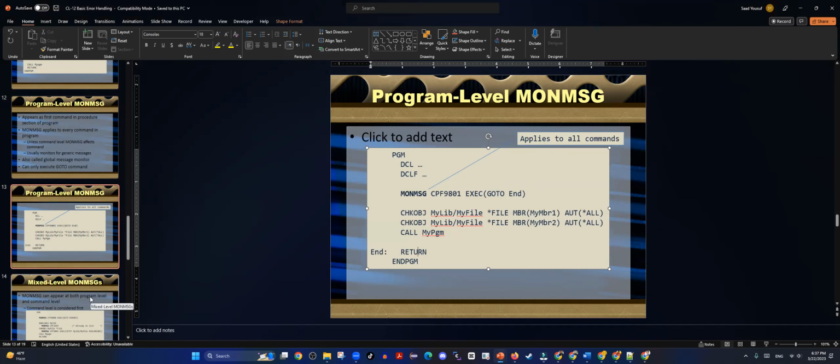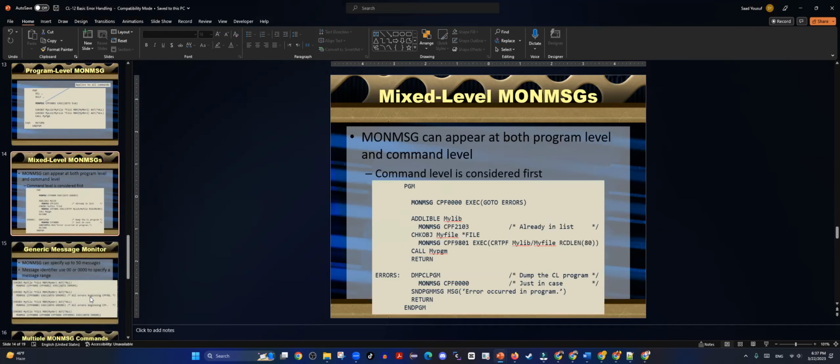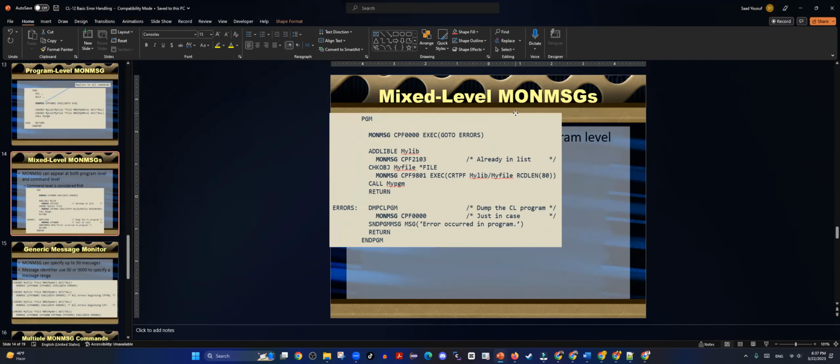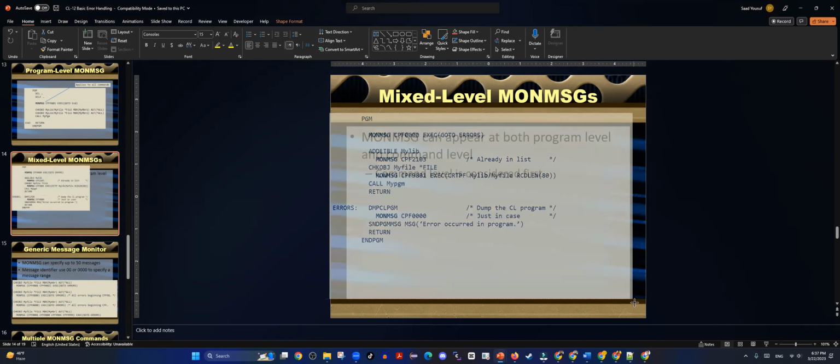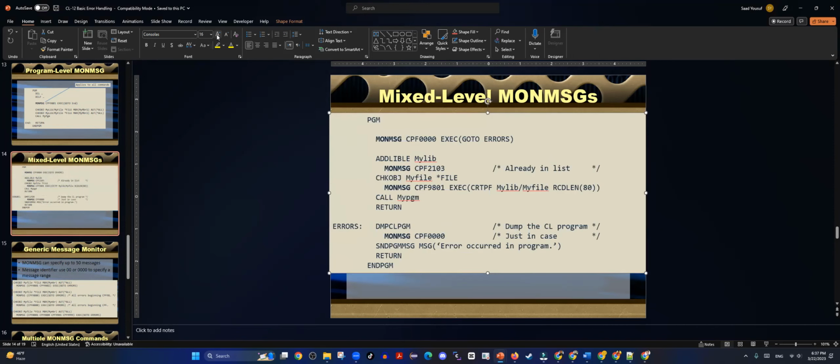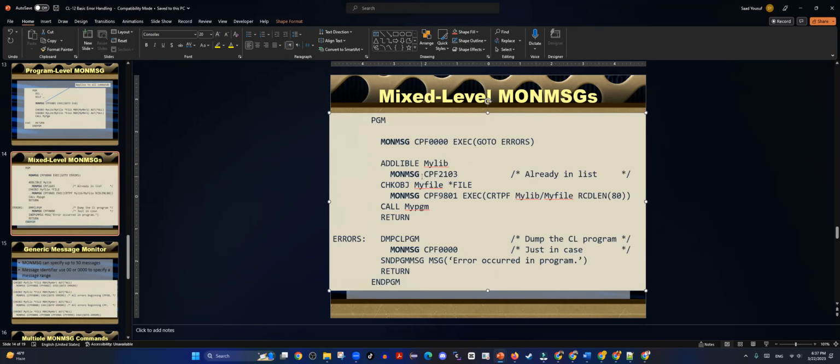Now comes mix. You can also mix. For example, you can say, at the program level, I want to have a monitor message, but I also want a monitor message at each or some of my commands. So for example, call my program doesn't have any monitor message with it. Send program message does not have any monitor message with it, but dump CL program has one. Check object has one, and add library list entry has one.